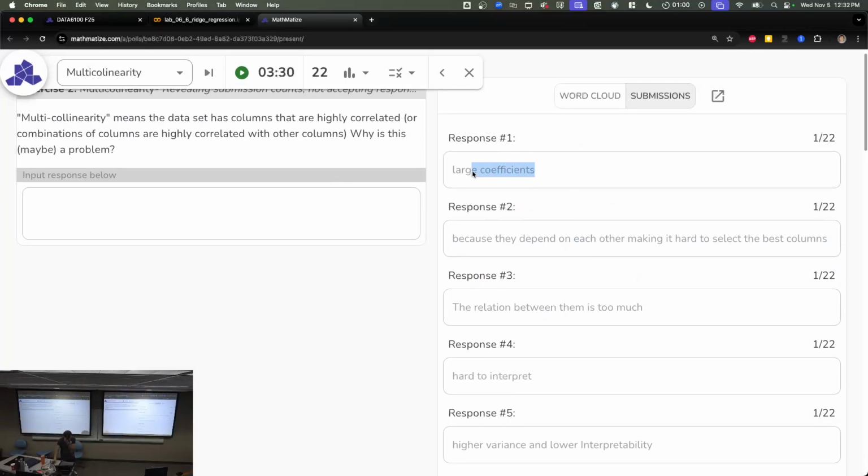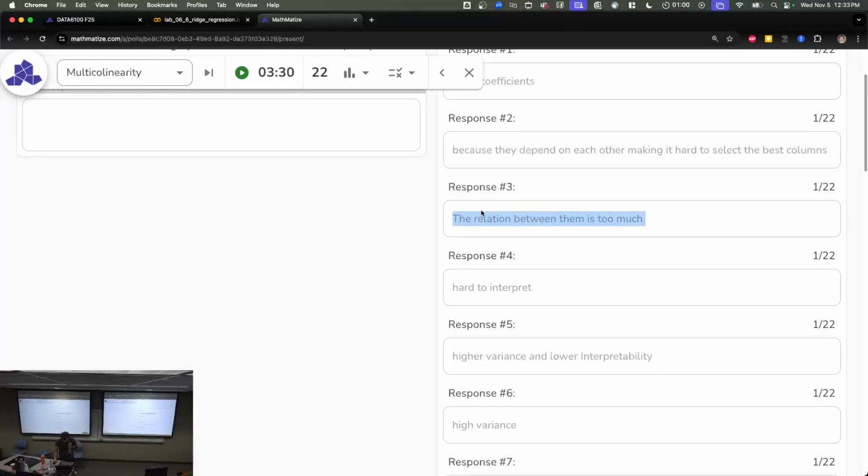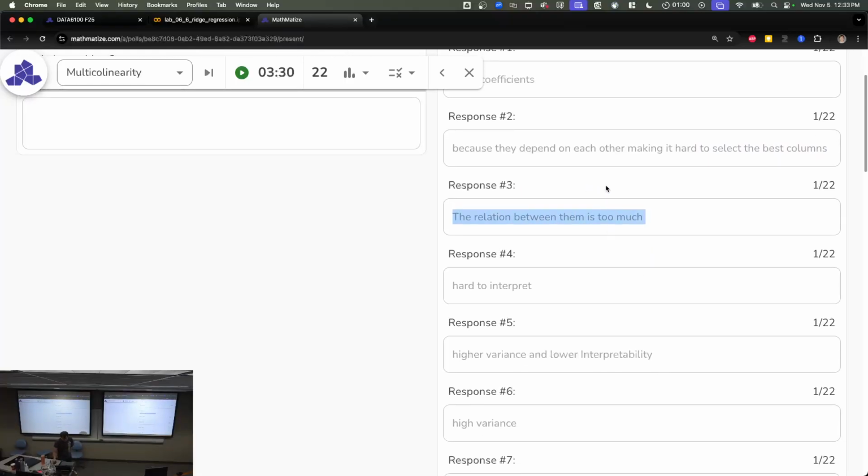Large coefficients. The actual size of the coefficients, if you rescale things, will always be around size 1. "They depend on each other, making it hard to select the best columns." This is the right kind of idea: when you have x1 and x2, if x1 and x2 are almost the same, and you see something, you don't know whether to assign the credit to x1 or x2. This is a very high-level idea. The relation between them is too much, but why is that a problem? That's what we're trying to get at.